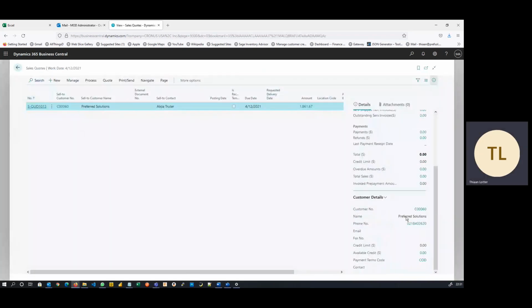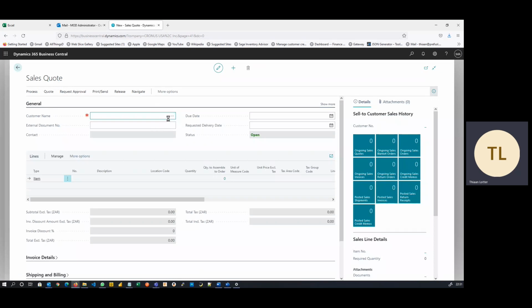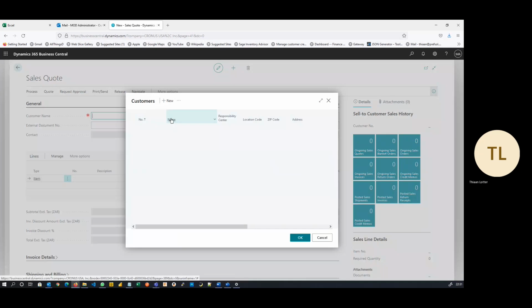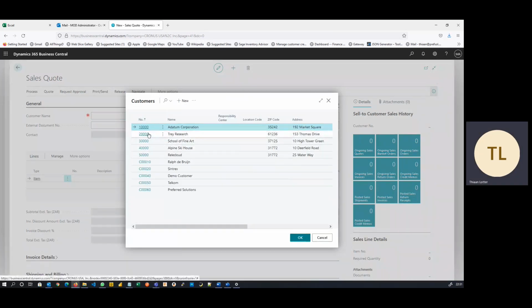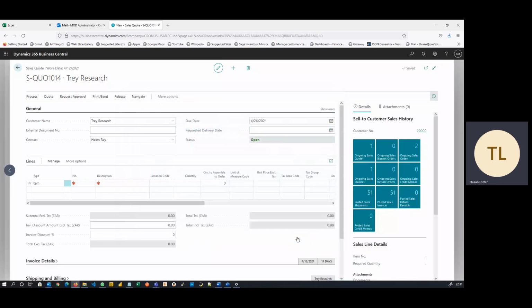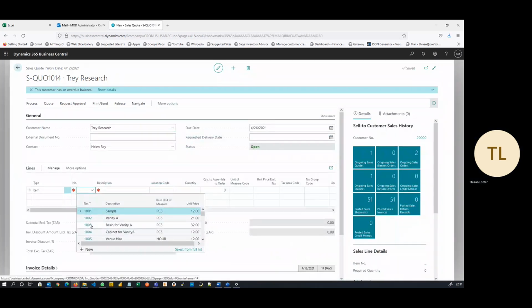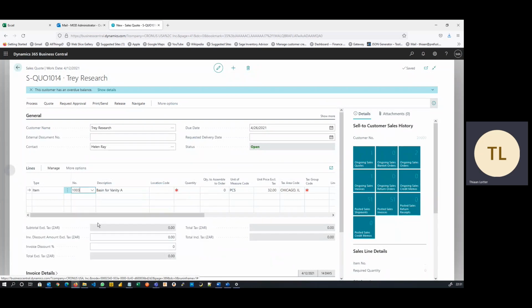Business Central will look at this, so this is the quote we did from Alicia. Business Central will obviously look at the payment terms of this customer. Let's just add a quote to a customer that has more history, because obviously Preferred Solutions in this scenario is a brand new customer. So I'm going to just quickly pick, let's say, Trade Research. Let's just sell this basin for vanity, one-off.